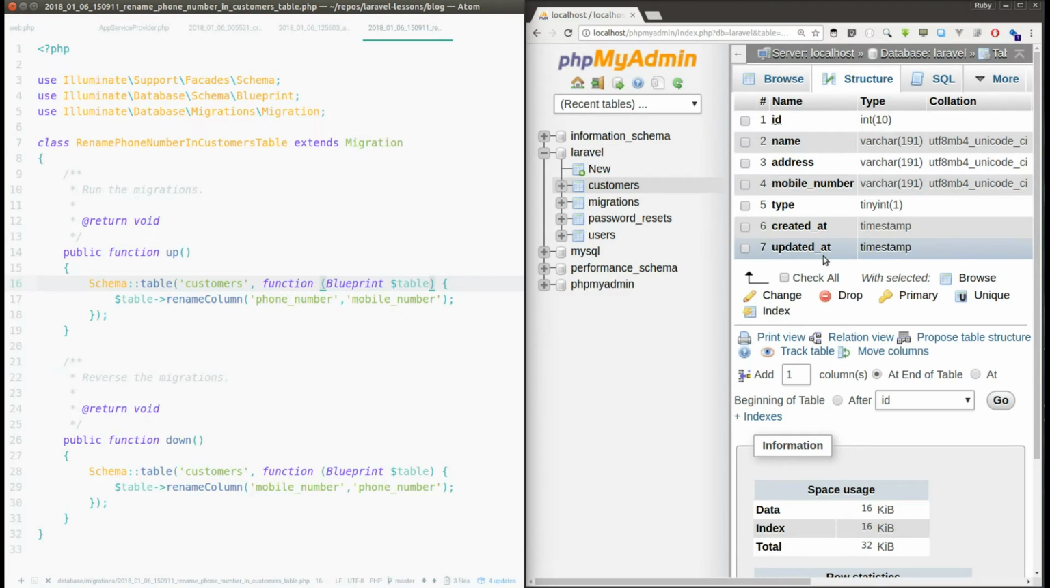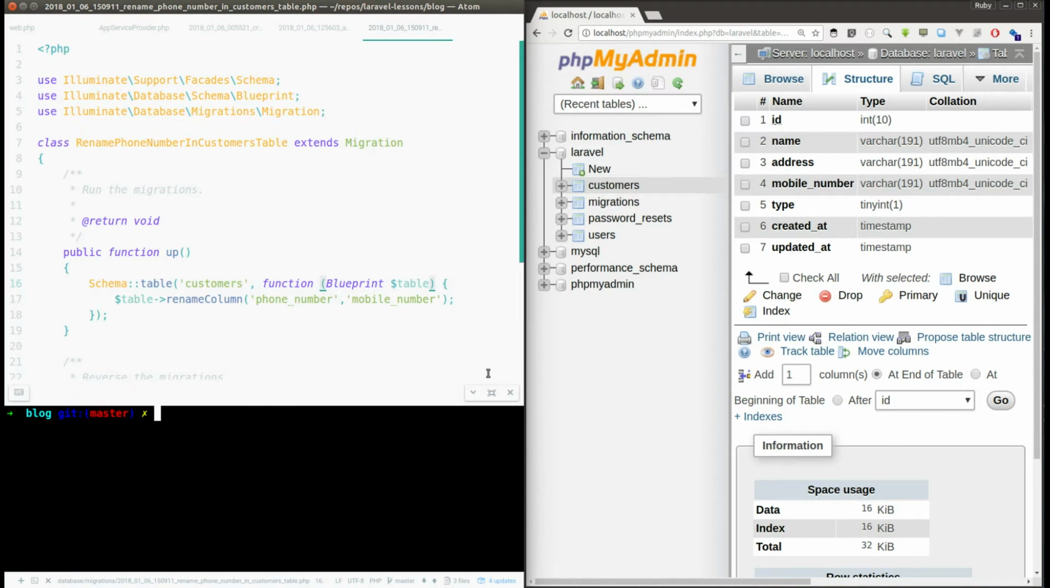And if someone wants to change the type of some column, they can use a function called change, and I'll show a demo of how to do that. Here we can consider the mobile number. The type of mobile number is a varchar, but I don't want this to be a varchar. I want this mobile number as an integer. So I'm going to change the type of this column to be integer.